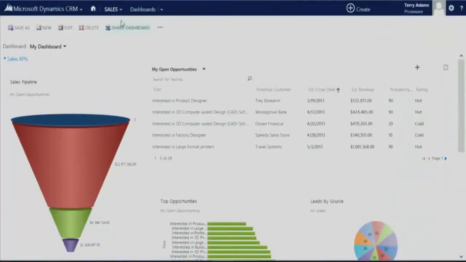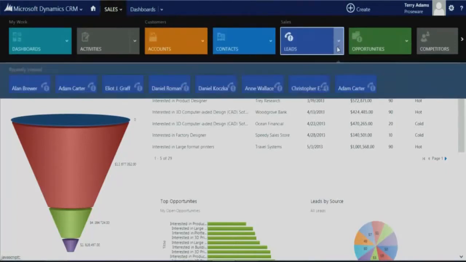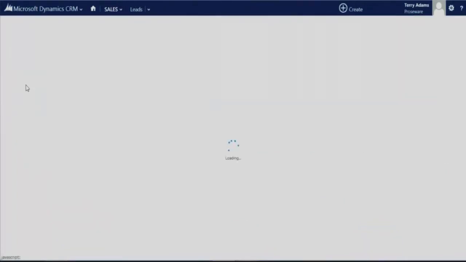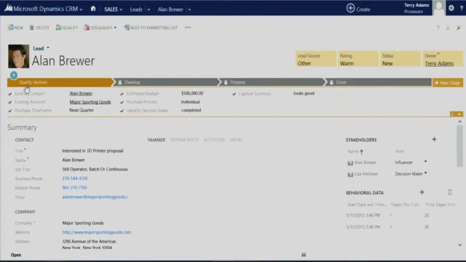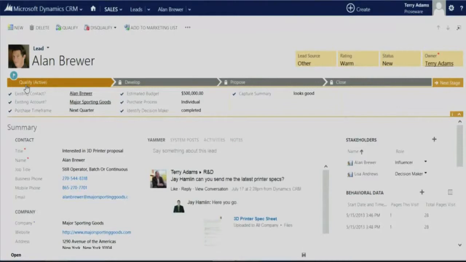In this demonstration, I'm going to start by opening up a lead. So you'll see here I'm going to use the most recently used items to open up Alan Brewer, who is a record that I am doing a lot of work with right now. So processes, again, visually define where I am on this particular deal. I can see that right here with a nice blue flag that I'm sitting in the qualify stage. Within the qualify stage, there's these specific actions or steps that I need to take around matching to a contact, matching to an existing account, defining the purchase timeline.